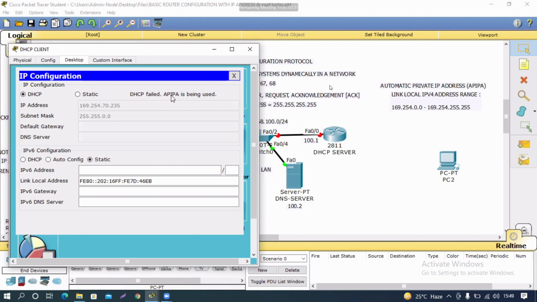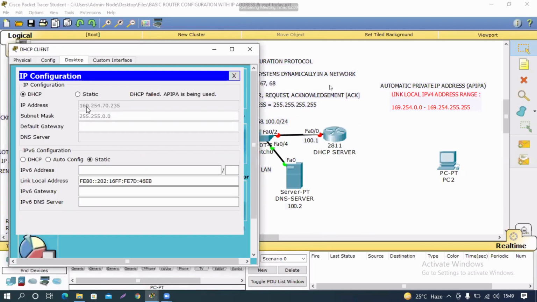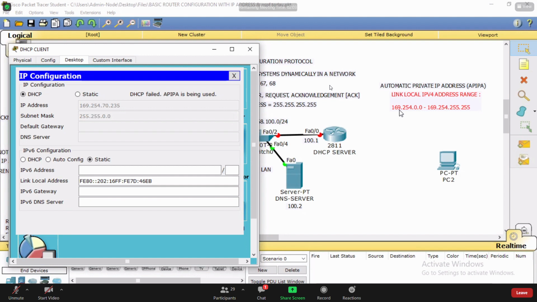It's called APIPA. Now APIPA stands for Automatic Private IP Addressing. It is called the link local address of IPv4, everyone. This is the range 169.254.0.0 to 169.254.255.255. This particular range we are having over here. Can you see the first two octets, 169.254, right? It's the automatic private IP address.